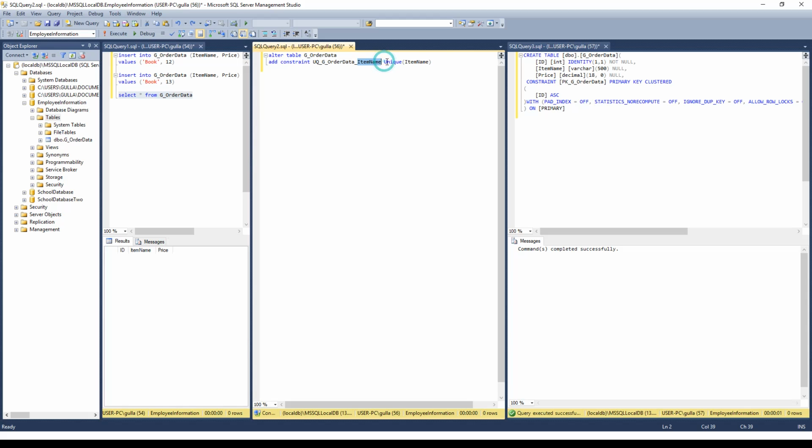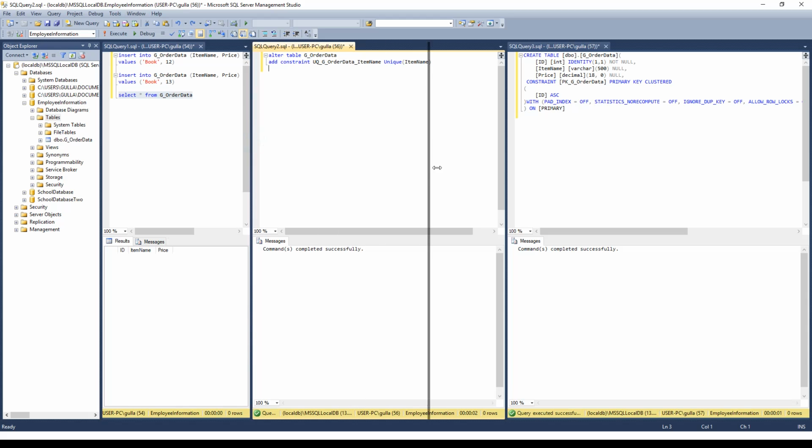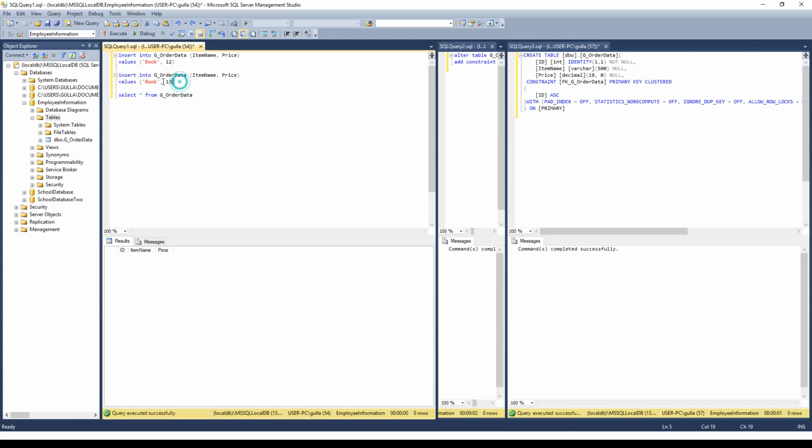And in here we use the UNIQUE keyword, and here is the field we're actually putting the constraint on, which is this item name field here. So if we run that, okay, so that worked. Now let's go and try to insert two records.